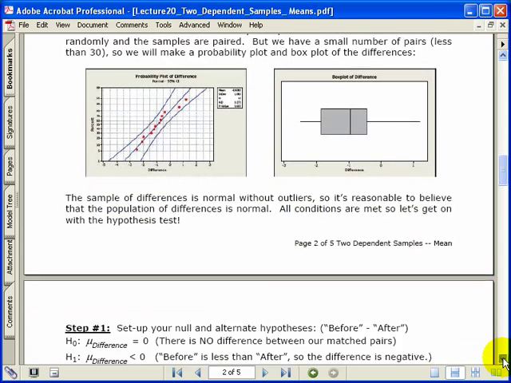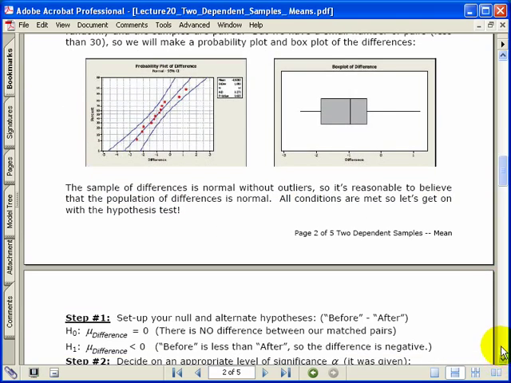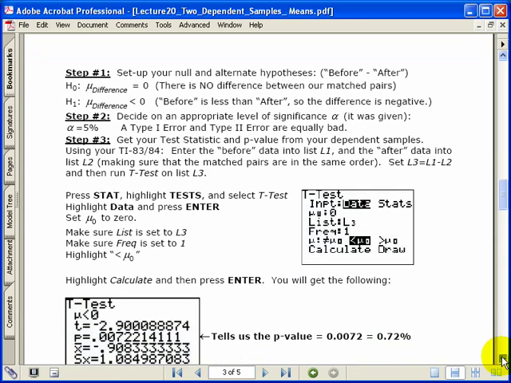So that means we can continue, because of the conditions that must be met. One, that first sample has to be a random sample, and everyone in the second sample has to be matched up with the first one, making these dependent samples. And then for these differences, either there's a large number of matched pairs, 30 or more, or the population of differences is normal. Well, we had a small sample size, so that's why we had to make that probability plot and box plot.